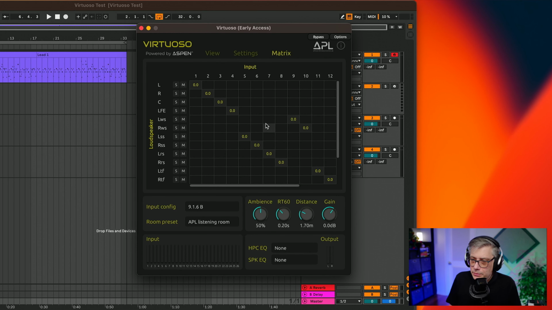Once you have set that up, you might want to save that. Unfortunately, Virtuoso at the moment at least doesn't really have presets, but what you can do is go into the options and set save current state, and that will also save the settings that you have here in the matrix. However, be aware, if you switch the input configuration to another input configuration, at least in the current version of that plugin, it will forget what you did here. So that's something you need to be aware of.